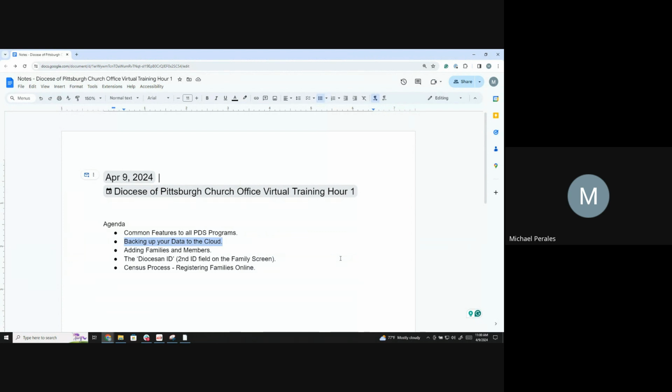and typically that's going to be on a Monday. So if you're the first person to go into PDS Church Office or Formation Office for that matter, and the program prompts you to make a backup, what'll actually happen is it's going to automatically start making that backup. So what you want to do is just let it run. Don't cancel that process. If you cancel a backup, the program's going to stop the backup. It's going to let you in.